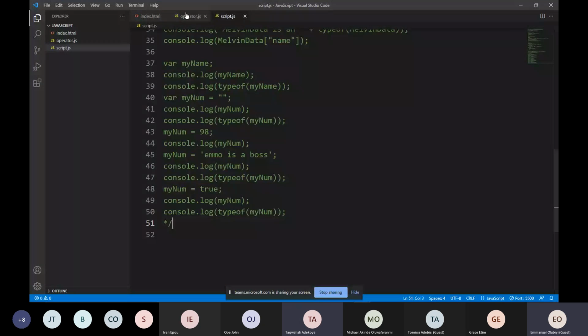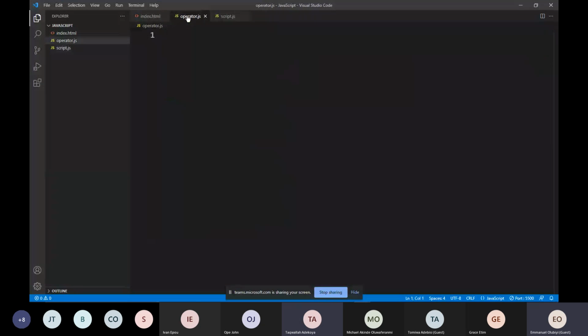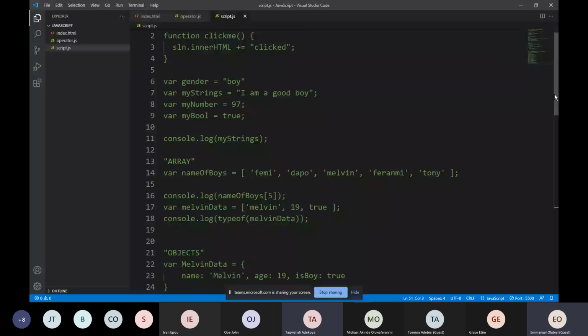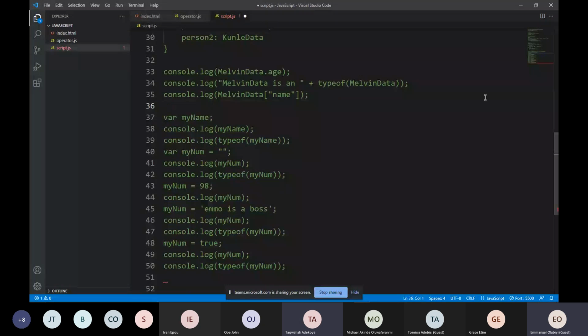So now let's talk about operators. So there are... Emmanuel, yes, sorry, I have a question. Can you go back to that script.js code? The object code there, like the code under object. You didn't put a semicolon after the curly braces. That doesn't matter.